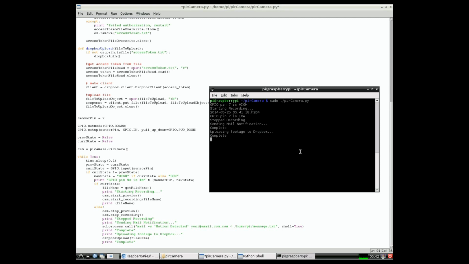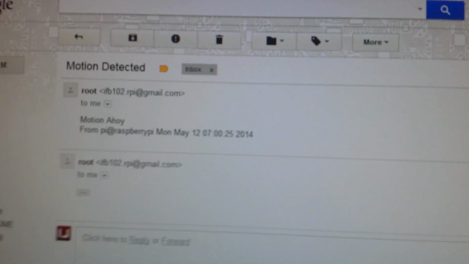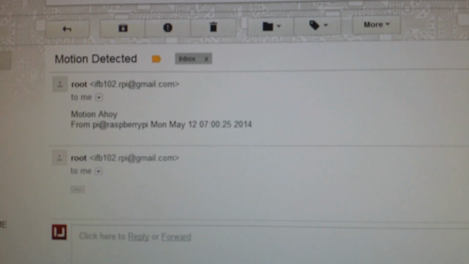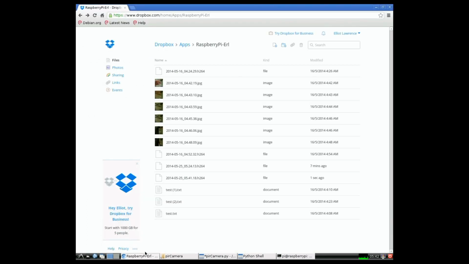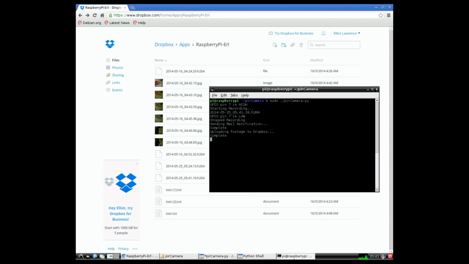You can see I've already received an email just there, saying the motion's been detected. And then if we take a look at Dropbox, you can see that 1 second ago we received the video file just there. And that's it. Once it senses motion, it uploads the file to Dropbox and sends an email notification.